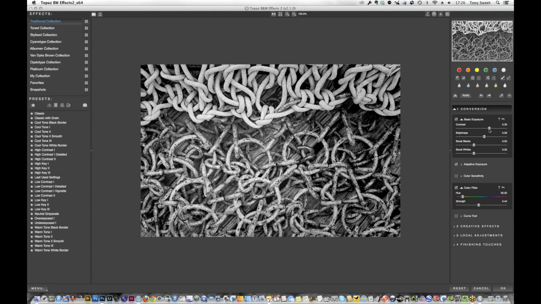Watch. See how hard that gets in here? And then when you pull contrast back, not to 0, just back a little bit. See how it softens that up? That's what I have in mind.